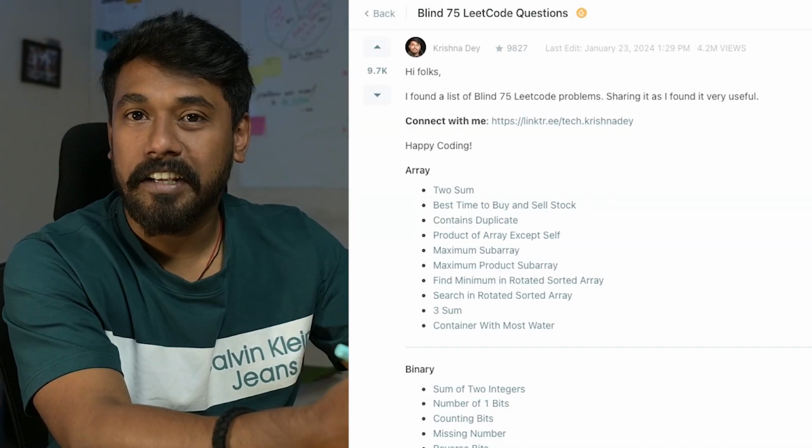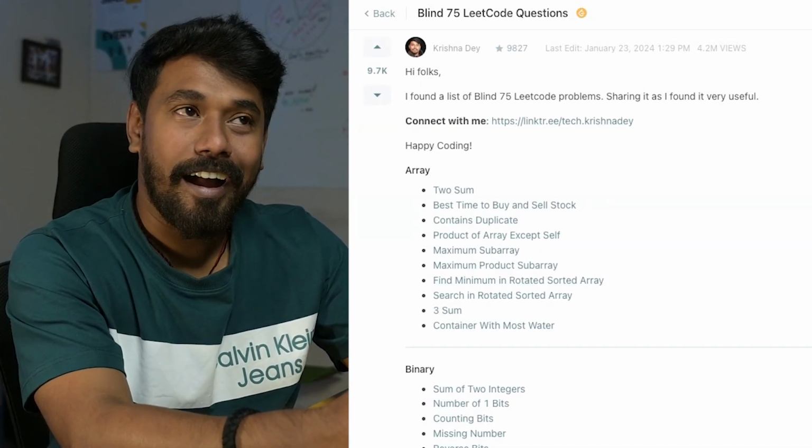Today we are going to talk about something which has helped a ton of software engineers to crack their coding interviews. It's the OP Blind 75 list. I found this list when I was preparing for my interviews and thought that this might be very helpful for others, and shared it on LeetCode back in 2019, 2020. And it's amazing to find out how much it has helped developers in their interview journey.